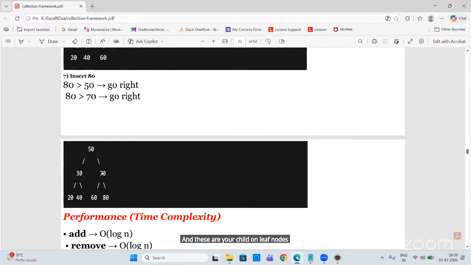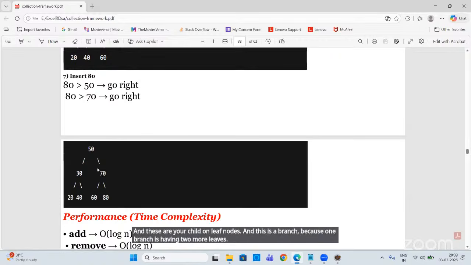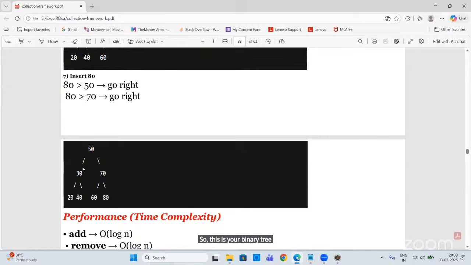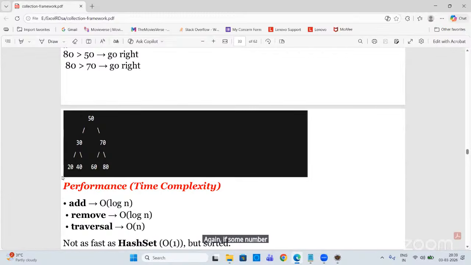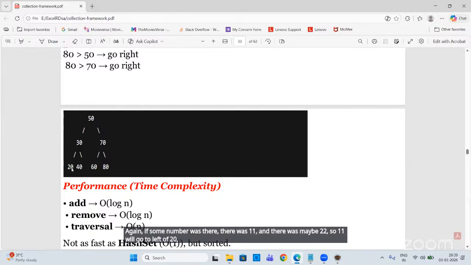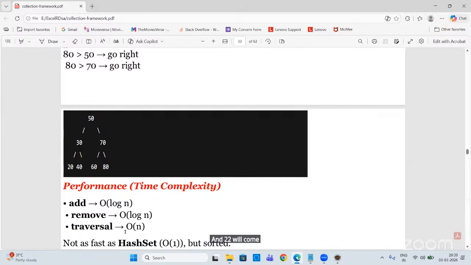And this is a branch, because one branch has two more leaves. So this is your binary tree, wherein you will have only two children for one parent. That's it. Again, if there was 11 and maybe 22, then 11 will go to the left of 20 and 22 will go to the right of 20. Then you can have it more complex as well.